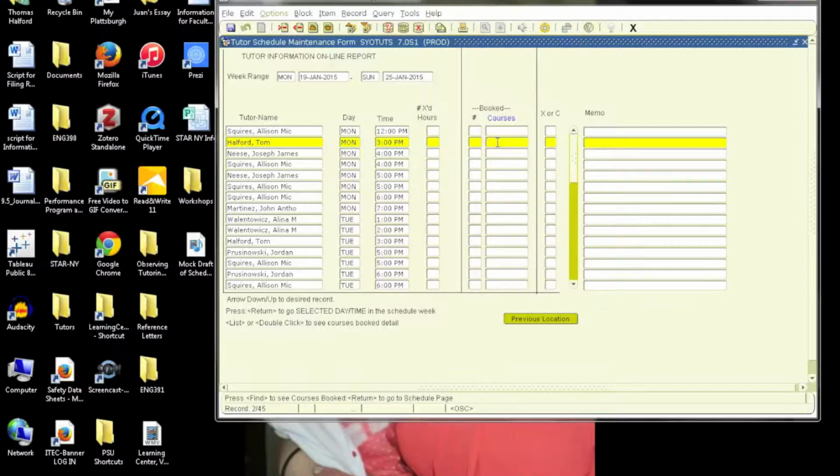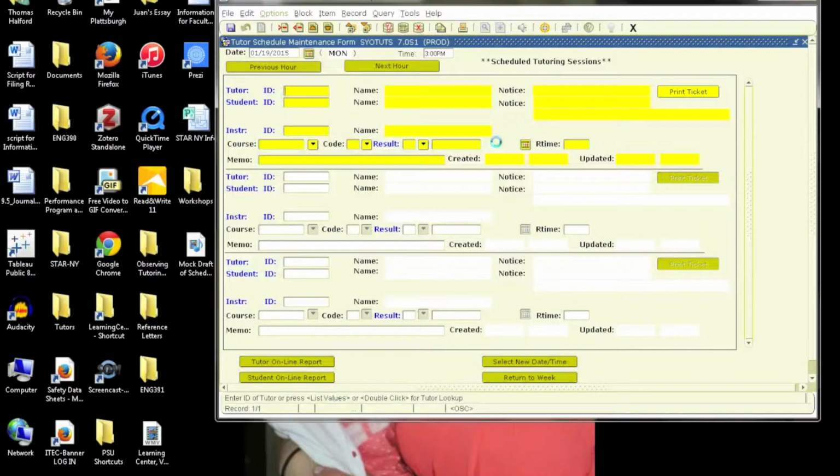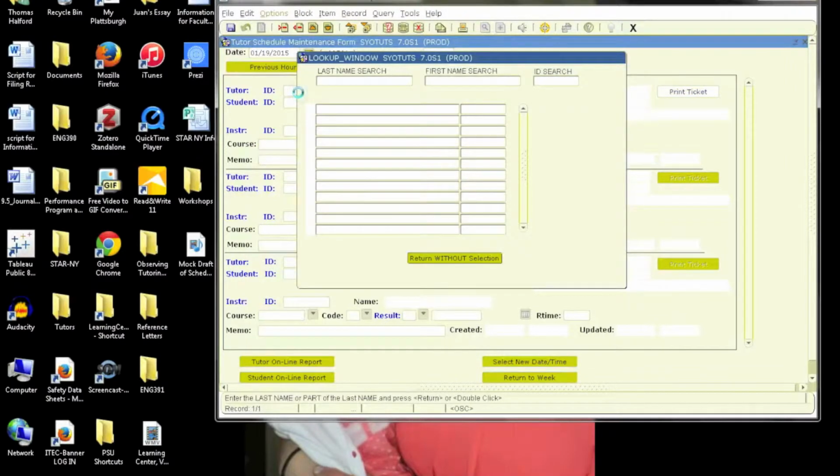So you're going to need to hit enter, and the next screen that comes up is the one where you'll actually book the appointment. So the first thing that you're going to need to do is go to Tutor ID and double click it. You can type in the tutor's last name and their first name, hit enter after ID search, and their name should come up.